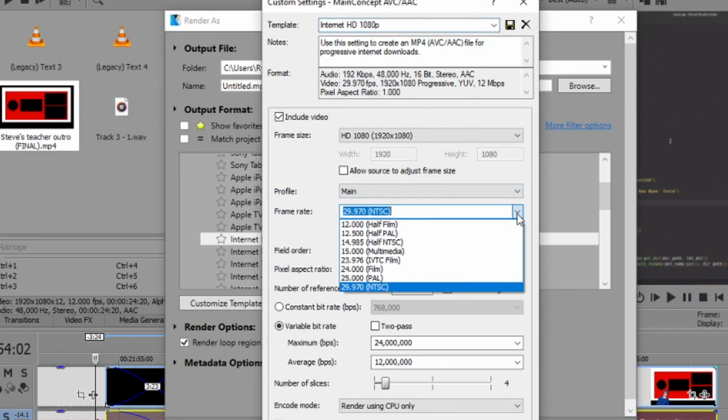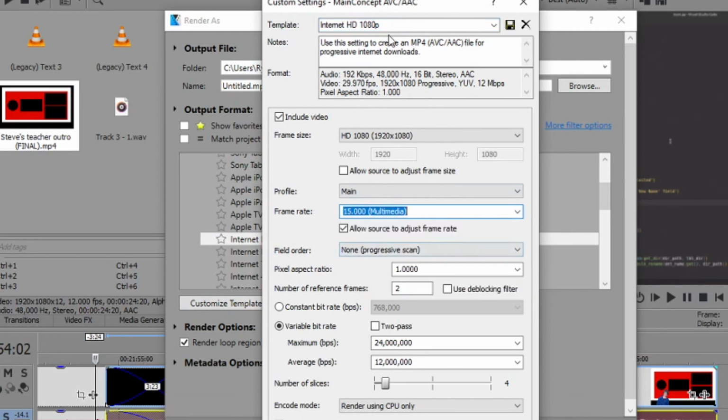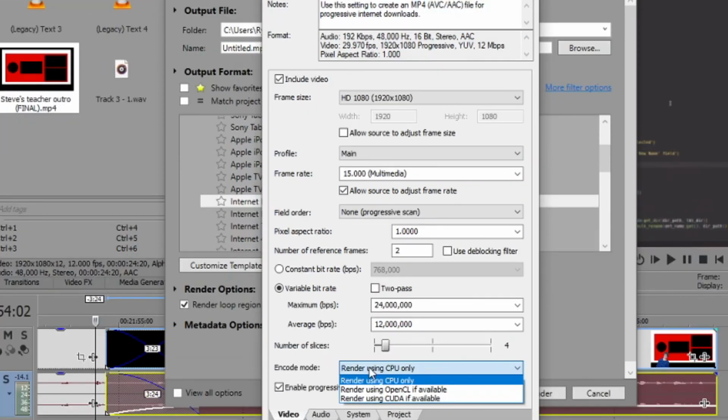So in this case, I'm going to make mine 15 FPS. I'm going to call this text-based tutorial, because I'm going to create my own one and save it. And then here I want to say not just CPU, because CPU is a little bit slow. So what you want to do is you want to see if you have any of these, and you want to render them if they're available.